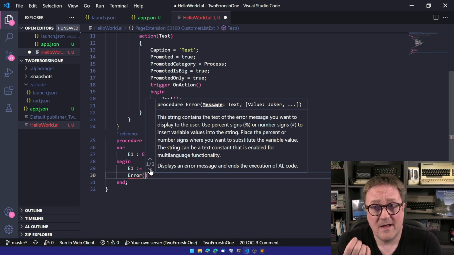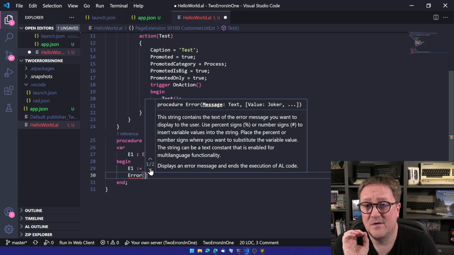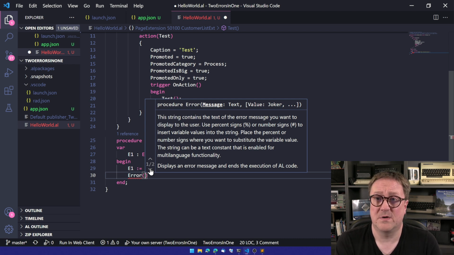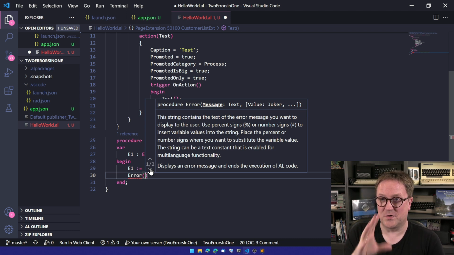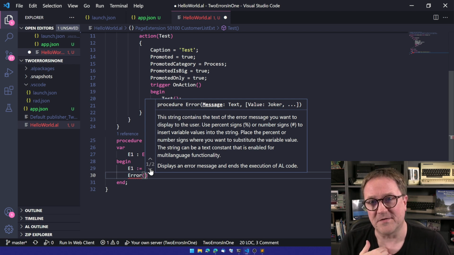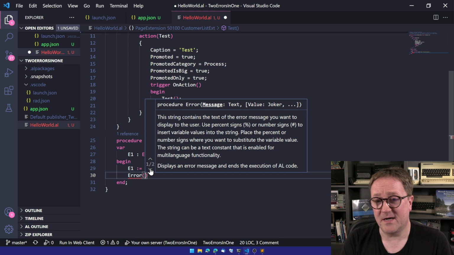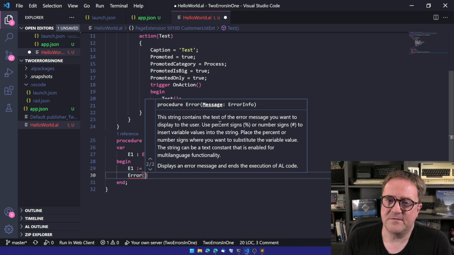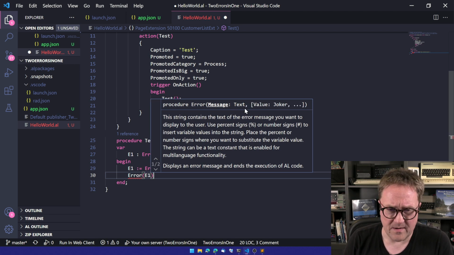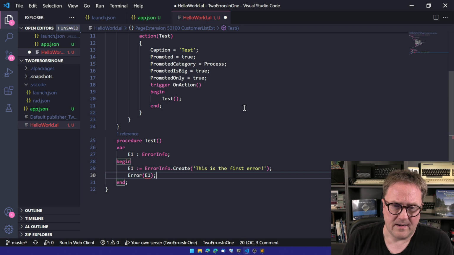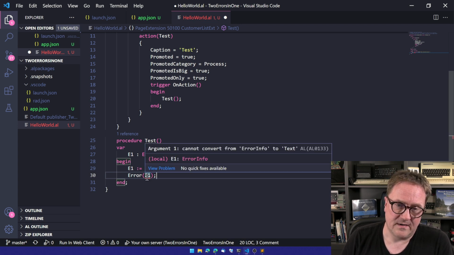Error has looked the same since version 3, the very first version of AL, from 31 years ago, basically. Today, this function has gained an overload. So this is the first change to error, at least from our perspective as AL developers, in 3 decades. And the overload is that we can pass an error info variable instead of just passing the text and the placeholders as usual. So I'll pass E1 here, and now I get a squiggly line.